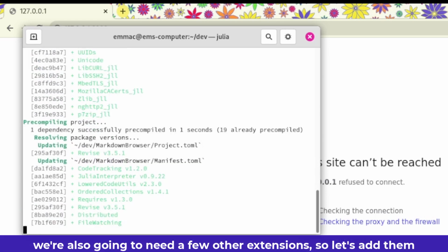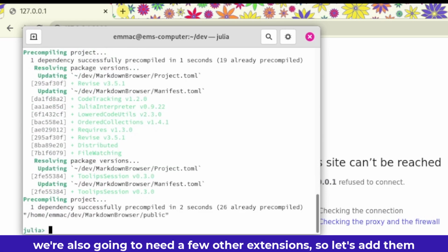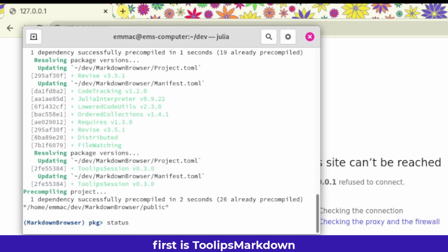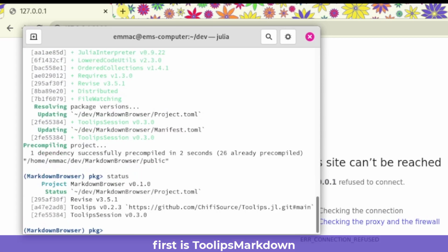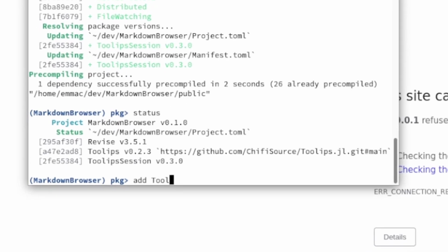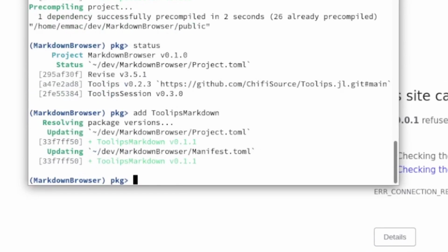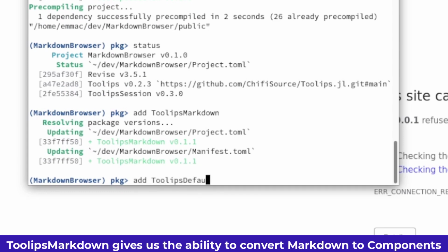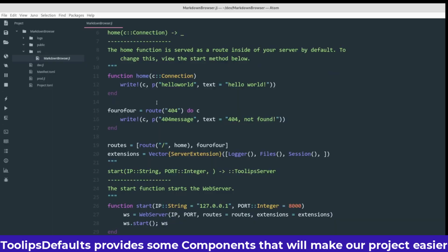We're also going to need a few other extensions, so let's add them. First is Toolips Markdown. And then Toolips Defaults. Toolips Markdown gives us the ability to convert Markdown into components. Toolips Defaults provides some components that will make our project easier.